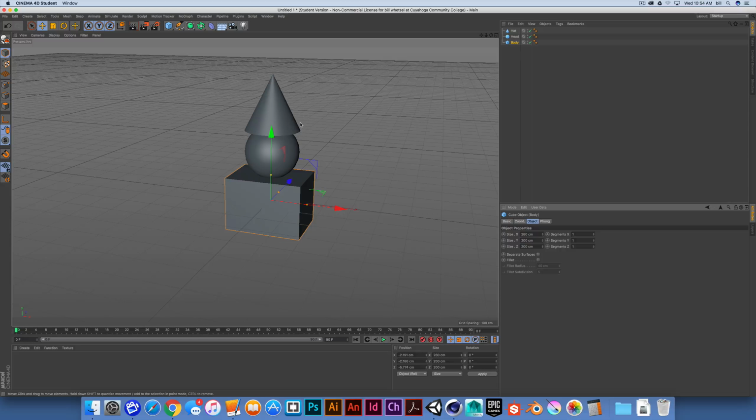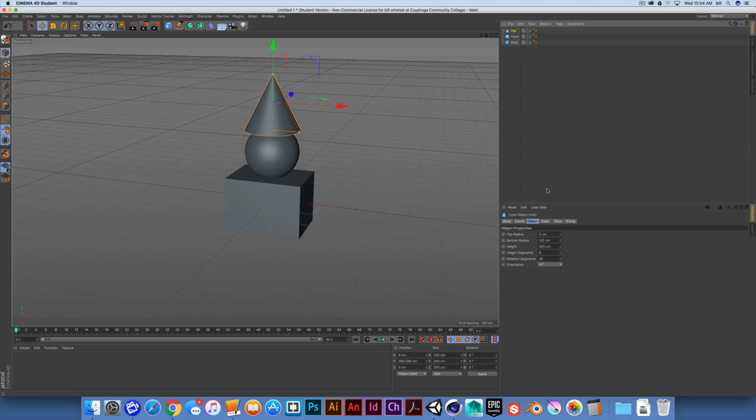We can modify different objects. So right now, I can adjust the X, Y, and Z of this cube, but if I select my hat or my cone, you'll see that I have different properties for the cone.